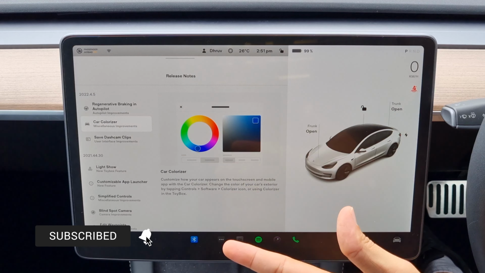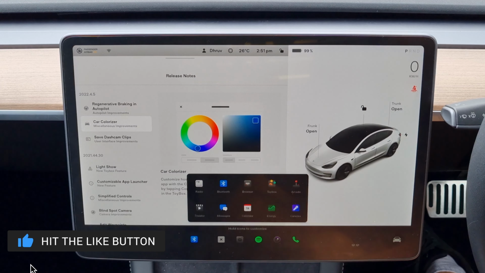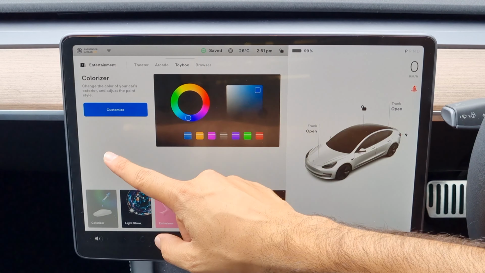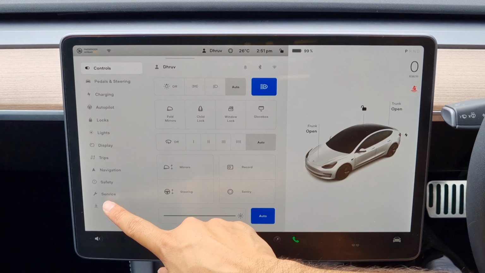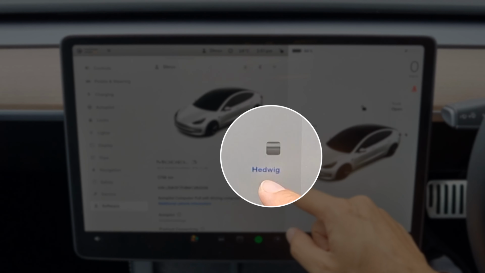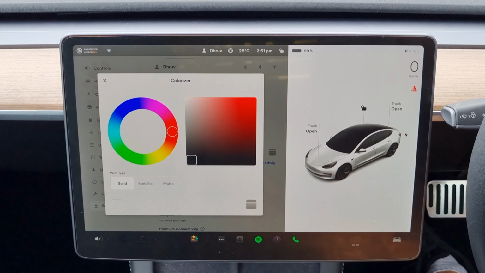Let's jump to the car colorization option and show you how it works. So there's 2 ways you can access this. You could either go into the toy box and you will see the colorizer option pop up there, or you could go into your car settings, software, and you will notice just above the car name is a little shortcut that you can click on, which will present the colorizer option.